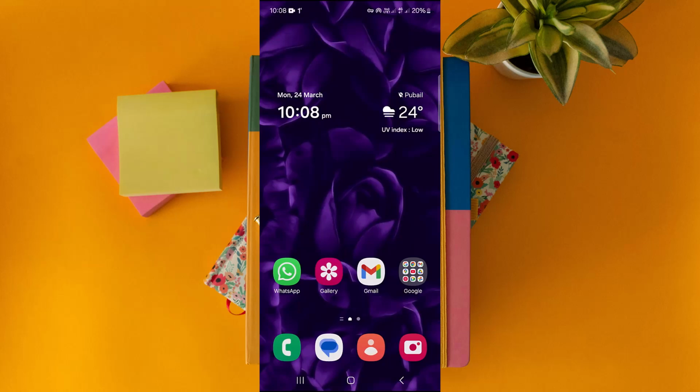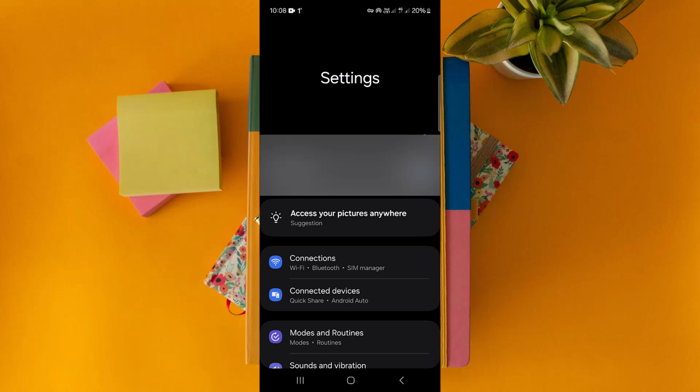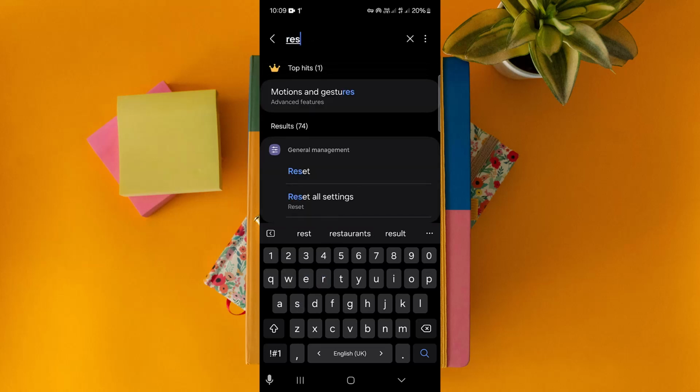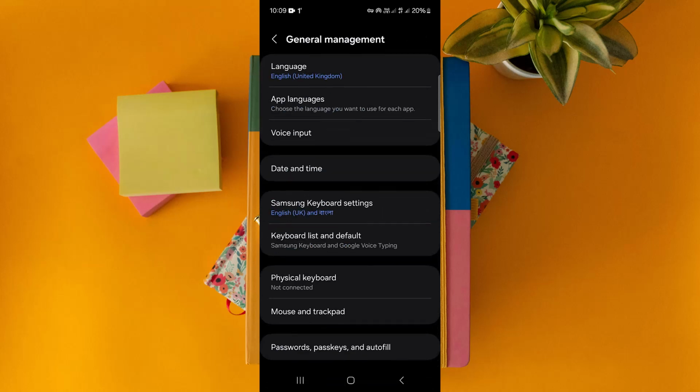In today's video, you are going to see on Samsung how to format phone. So to do that, let's head over to our settings option right here. So once we're there, just tap on this search icon and here search for reset. Generally, reset and format means the same, the factory reset.